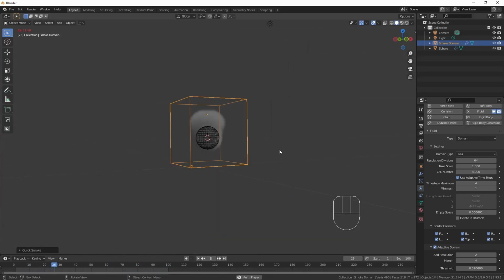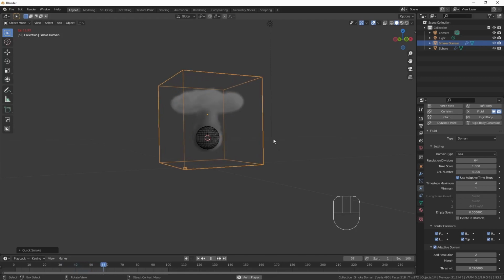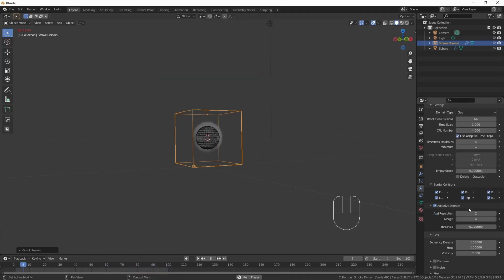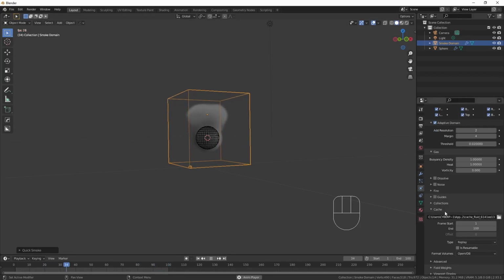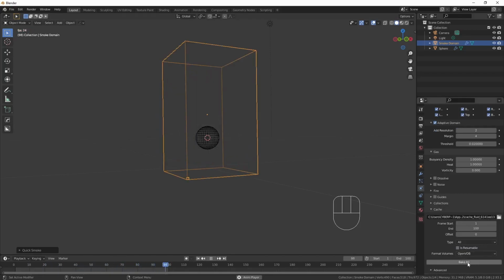Your mileage may vary. And it doesn't matter so much if your card can't handle it, because we're going to be doing a still image anyways. And if you really needed the video effect of it, you can bake it. So there's a thing down here under cache. You can set this to all, and then you can hit bake all, and it'll actually smooth out the effect for you. I'll switch it back to replay.